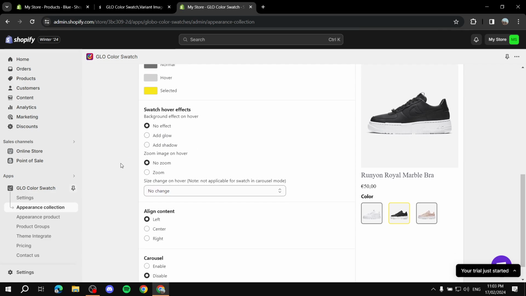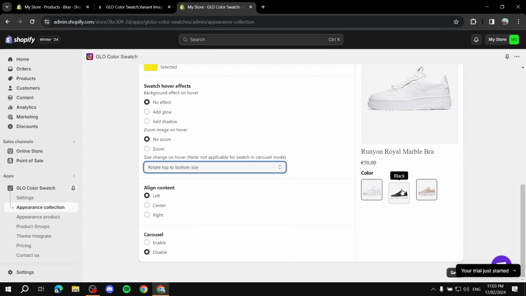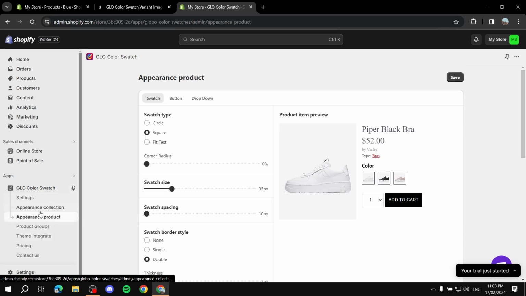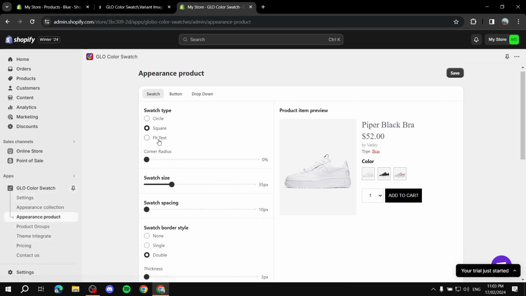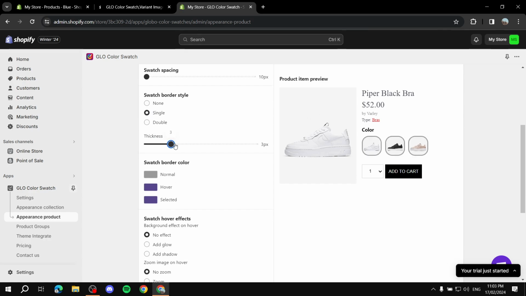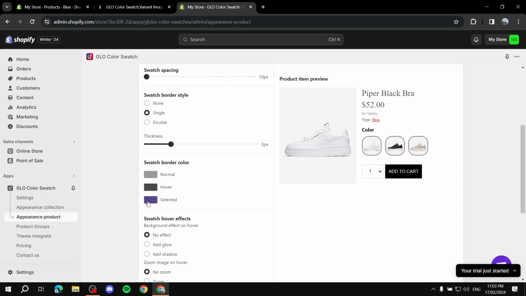And then if you want to add glow and stuff like that, this I like to make it rotate top to bottom. So once you hover over it, you can see it goes to the bottom a little bit. So, just customize things to your liking and then click on save. And same goes to product page here. Again, square and all of those things. Let's just change it a little bit so you can see it once I showcase single thickness a little bit like that. That's too much. This is going to be lighter gray, I said. Maybe it's the opposite here, and then you get the idea.